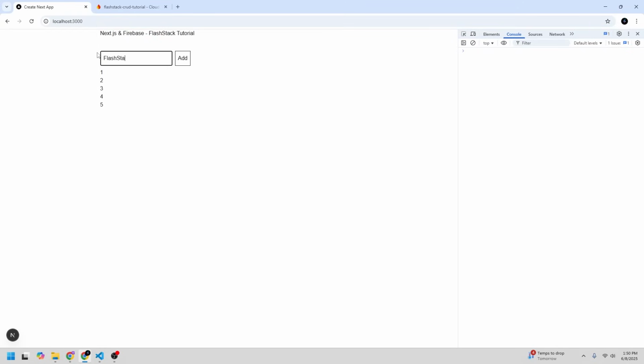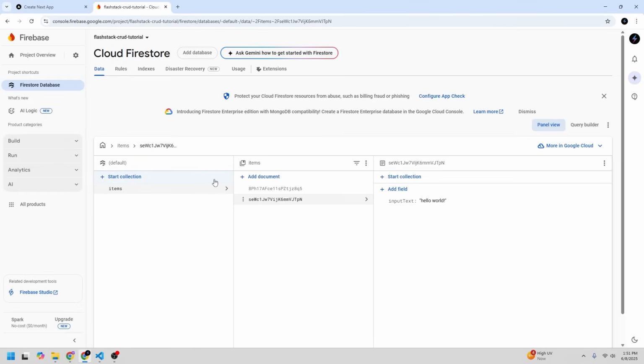Let's try again. Let's write Fullstack is awesome. Let's hit add. If we go back to the Firestore console, you will see another document just got added. So now that we are sure this is working fine, let's go ahead and implement the next feature.